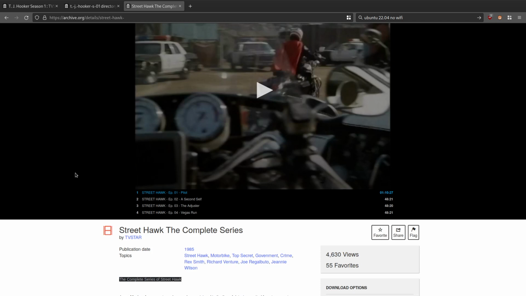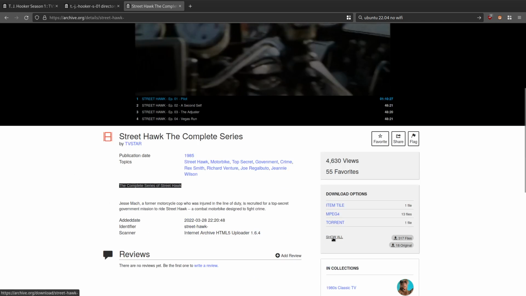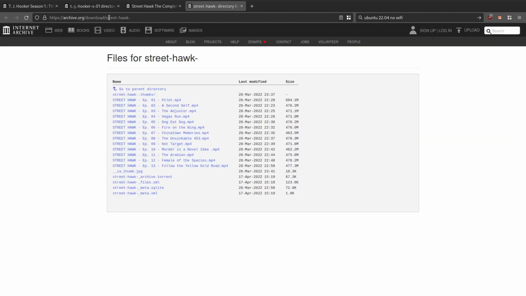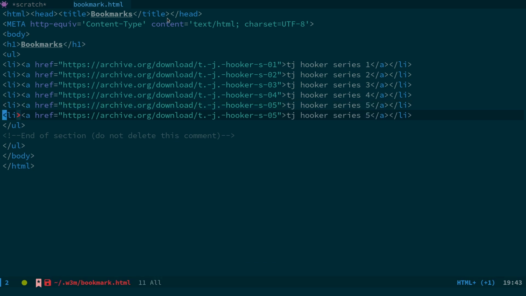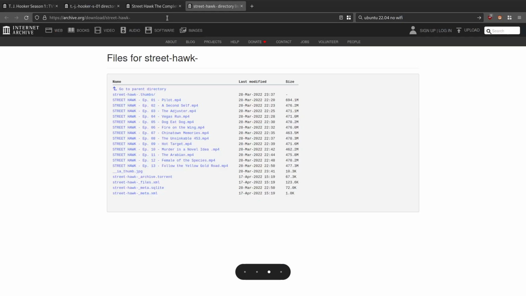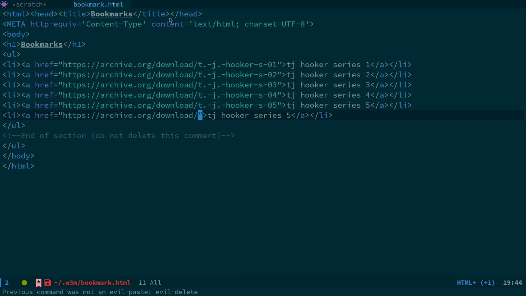So if we want to add Street Hawk, what we do is it's going to come across here. So it's just dash Street Hawk. All we've got to do is change this bit here. So delete till that, come across, copy that bit of the URL, move back, and just change this bit here. Street Hawk.